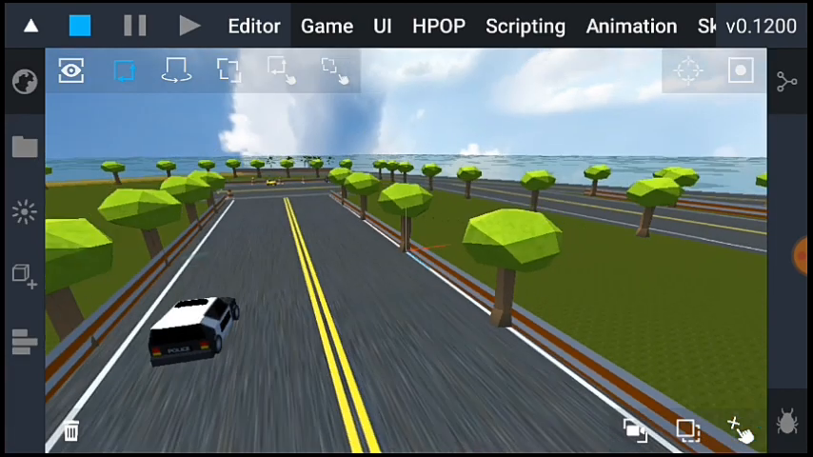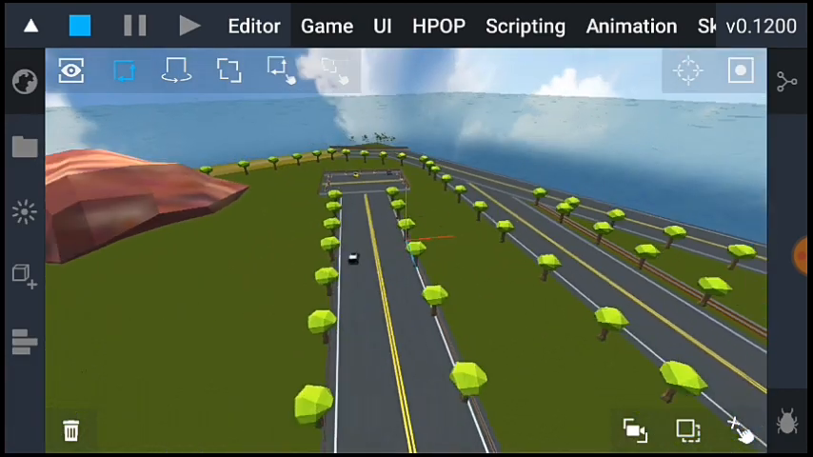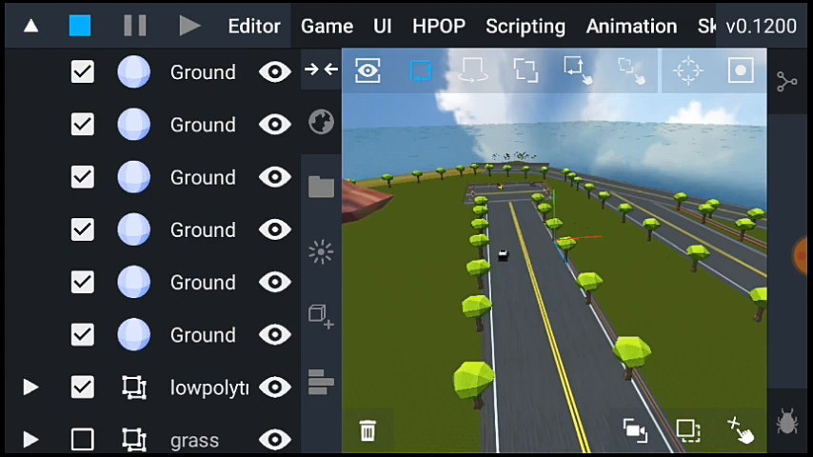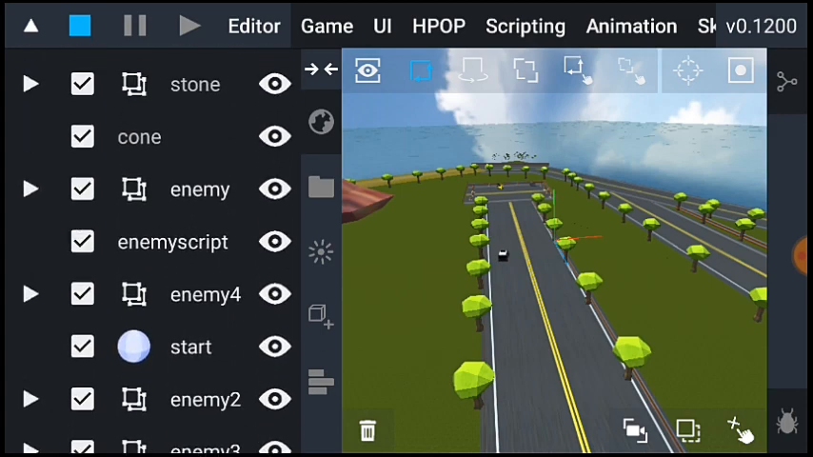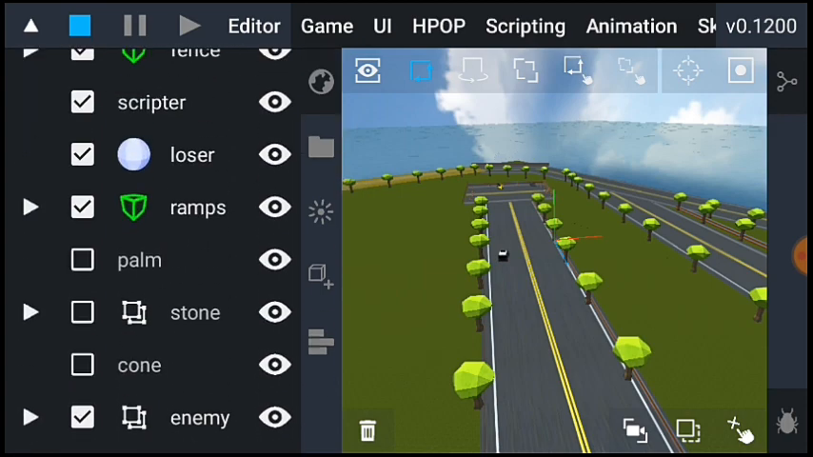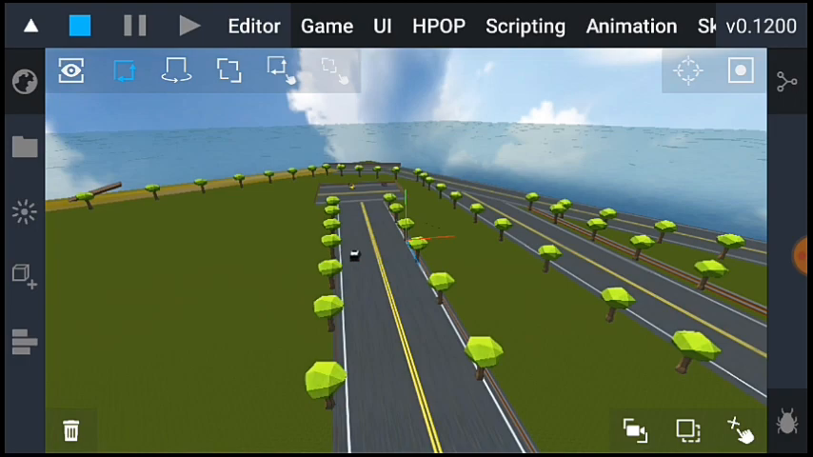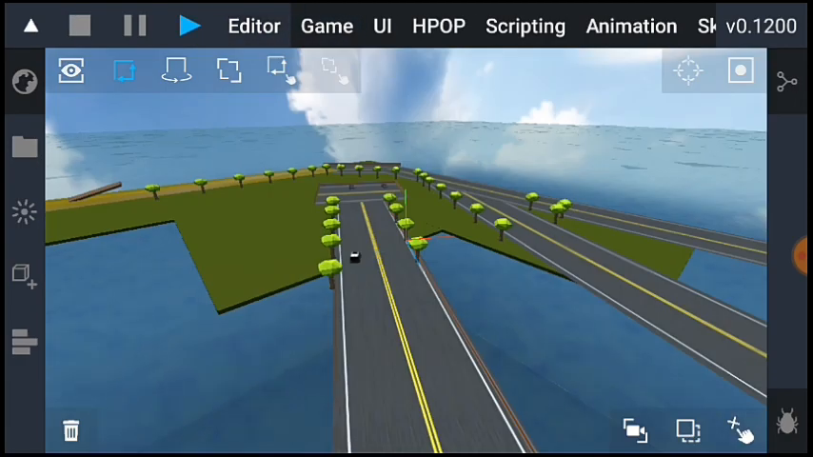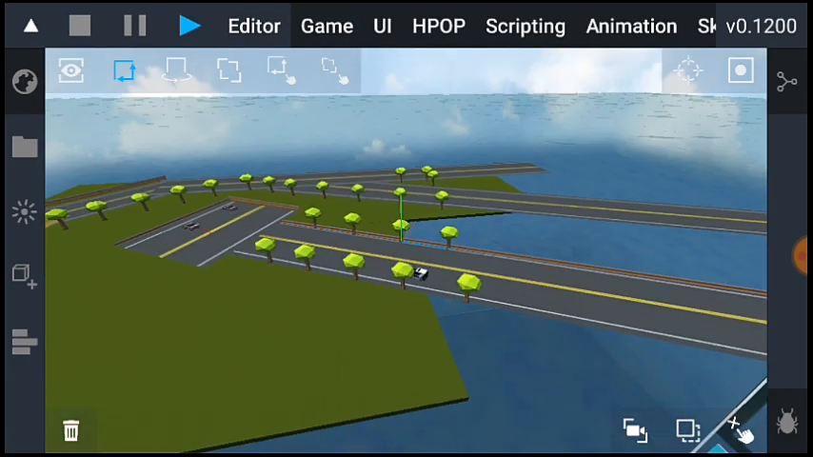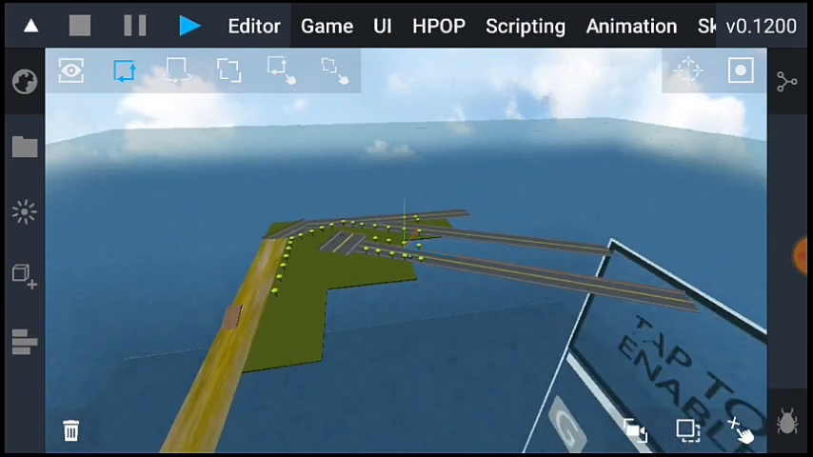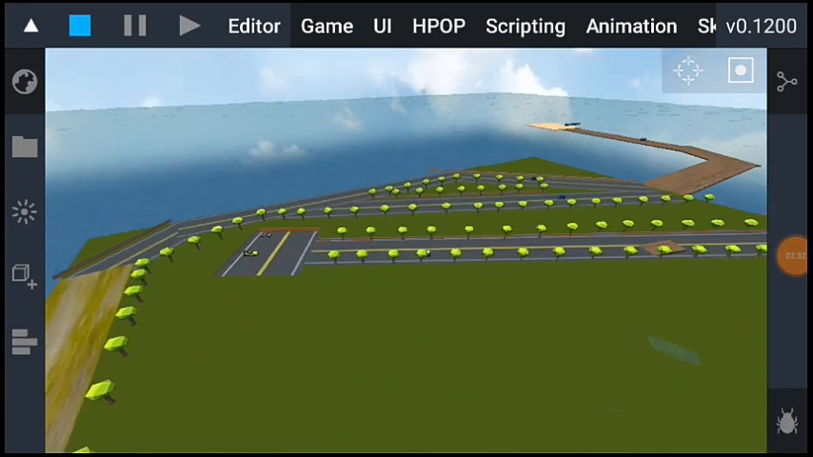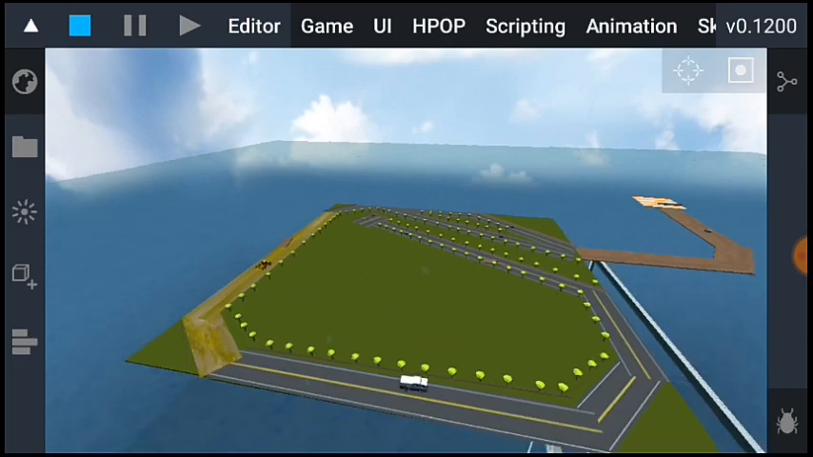So I'm giving my game two graphic settings, low and high, you can see. So this is our trees and now let's check performance. So let's play the game and see how it works. So you can see all trees will be disabled and only the needed areas' trees, which are close to the car, will be enabled. So now it's working perfectly.